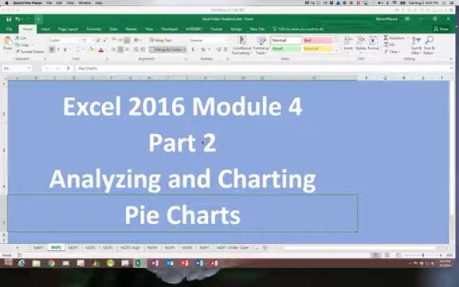This is Excel 2016, Module 4, Part 2. We are going to be working with pie charts.